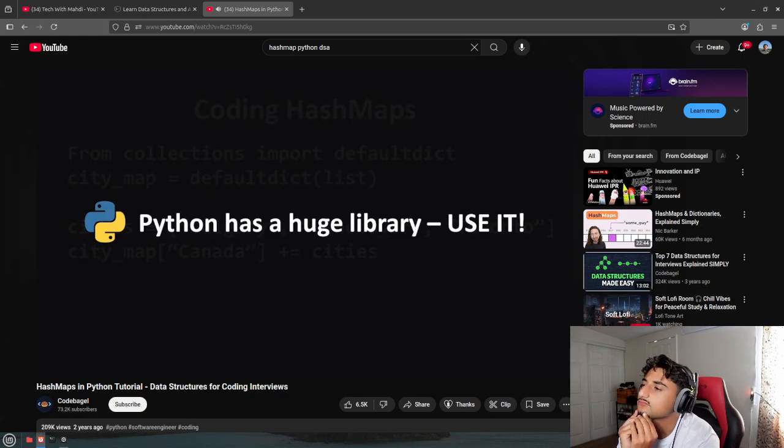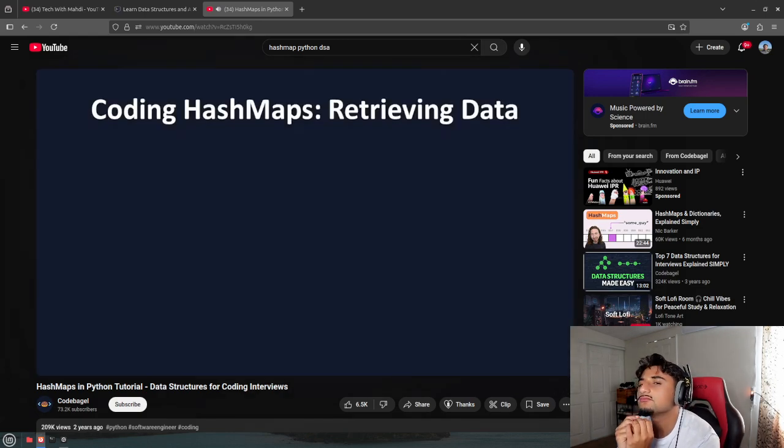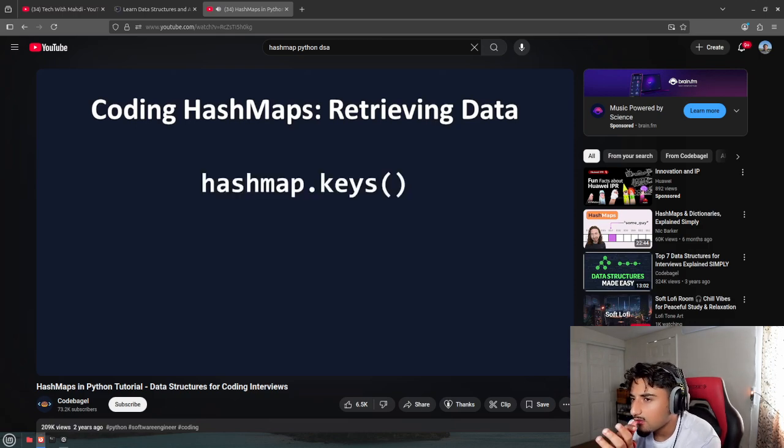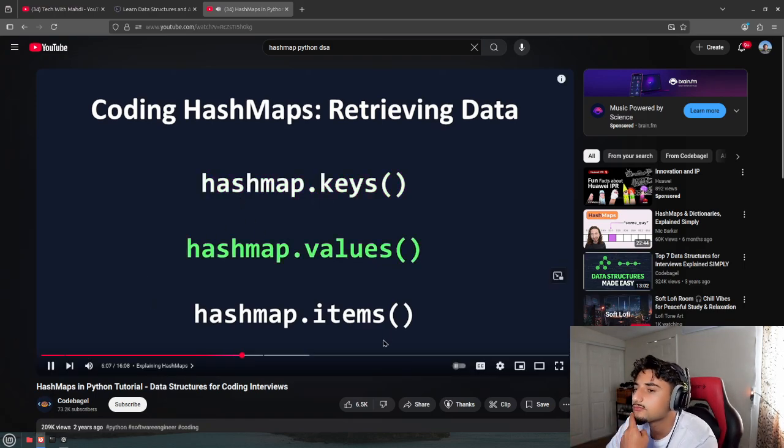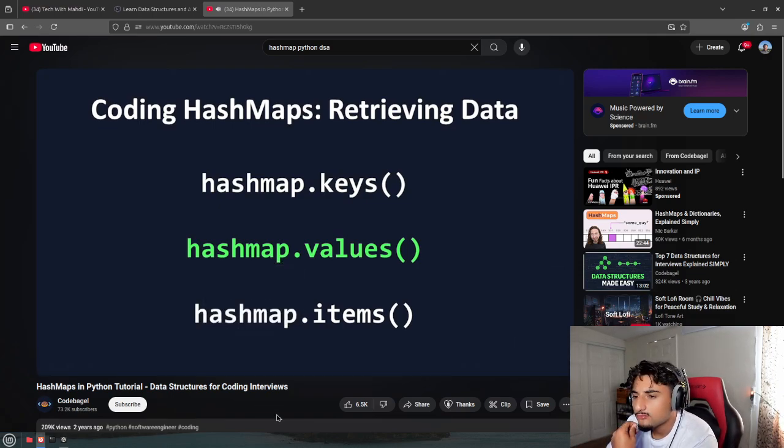The other major thing you should know about hash maps is how to retrieve information from them. There are 3 methods for this: .keys, .values, and .items. The .keys method returns all of the keys from the dictionary in the form of a list. The .values method works very similarly, returning all of the values of the dictionary in the form of a list.